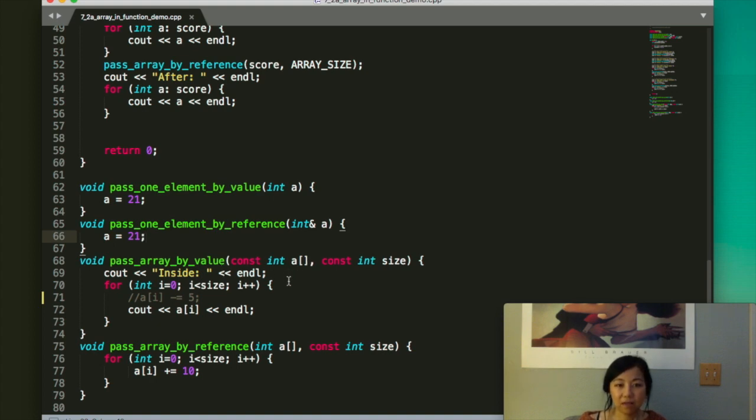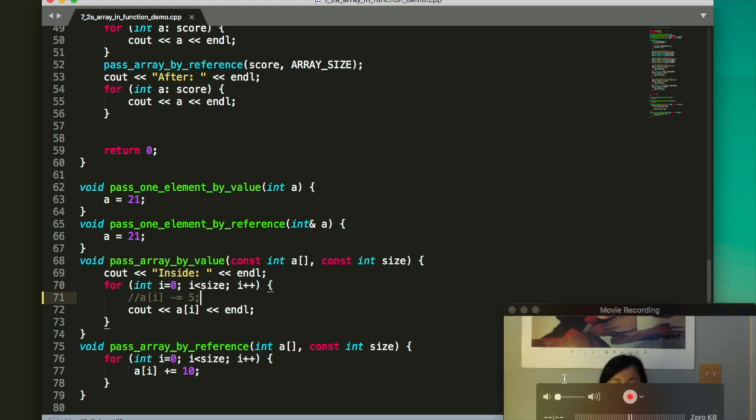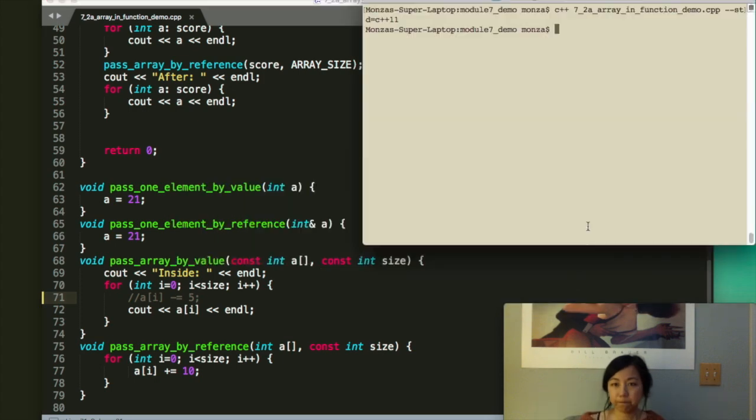And then the third one, we just print out what's in the array because we don't expect it to be able to change anything. We will see what happens if we do, actually. And then by reference, we will see that we could actually change the value inside the array. We would add 10 to each element. So let's run the program.